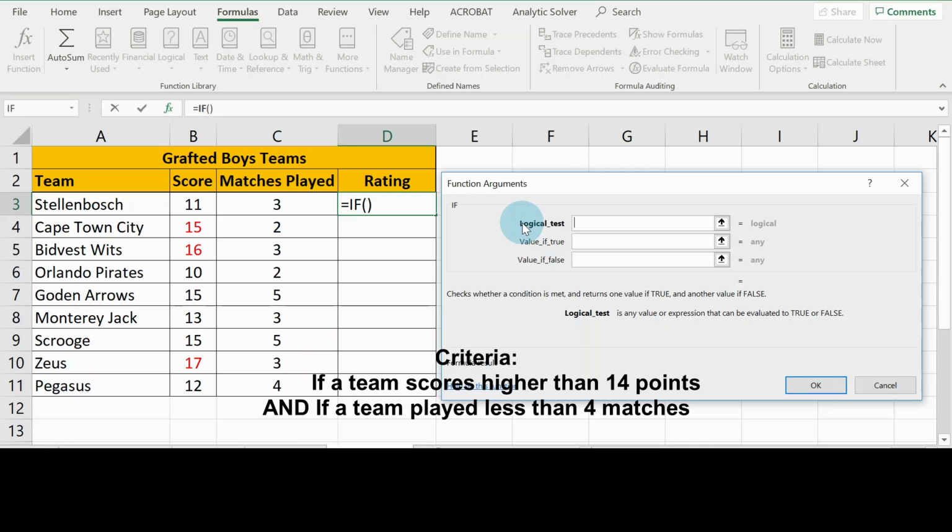Okay, so I'm going to go ahead and create that logical test here. The first box here is the logical test. Because it's the AND function, I'm going to start with the AND, in capital letters. So I type in my AND and open the bracket.